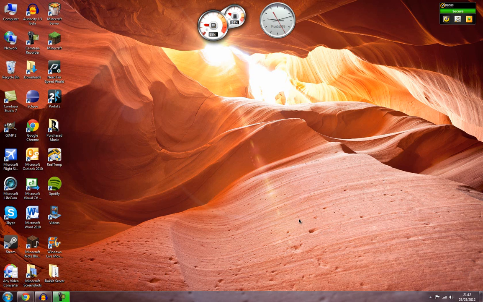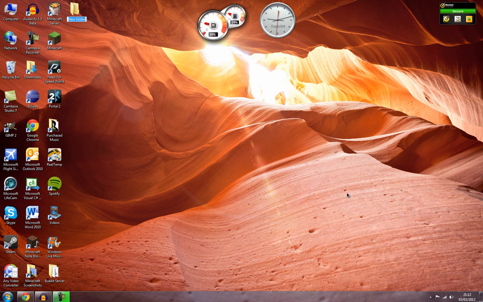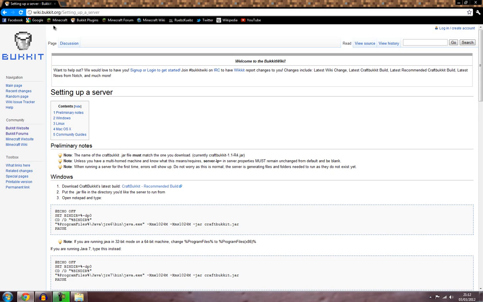Okay, so to set up your Minecraft Bukkit server, you'll want to make a folder for your Bukkit server. So obviously, new folder. I'm just going to call it Bukkit server 1, not Bucketer. Obviously you can call it whatever you like. Open that up and go to this link. I'll put it in the description so you don't have to type it in.